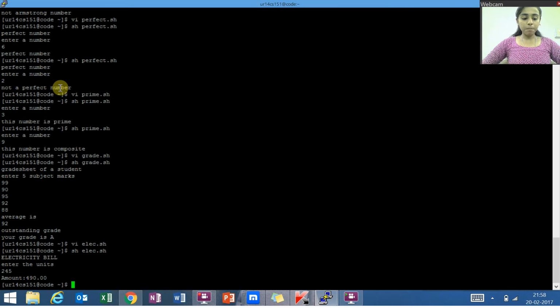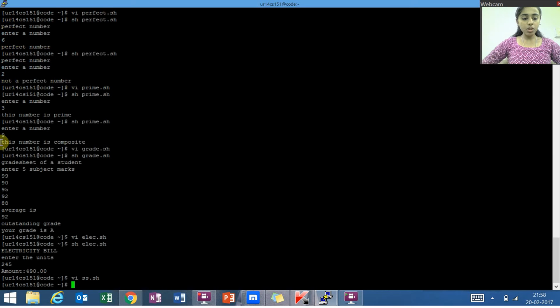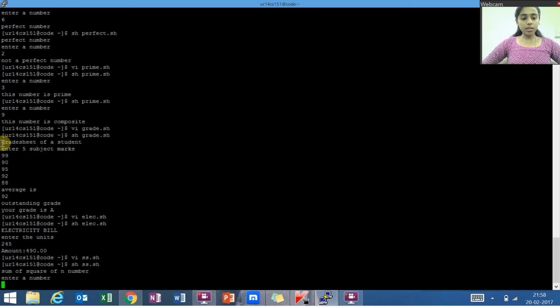Now I have to find the sum of the squares of numbers. So for that I use the sum of the square of n numbers. I'll echo to enter the number up to how many numbers I want. Then sum equals 0, i equals 1. While i is less than $n, do square equals $i into $i, and sum will be sum plus the square that I have done, and then i equals $i plus 1, and I will print it as $sum.